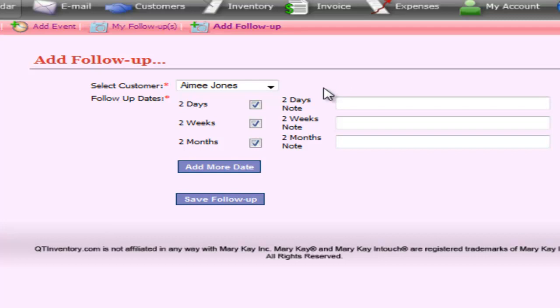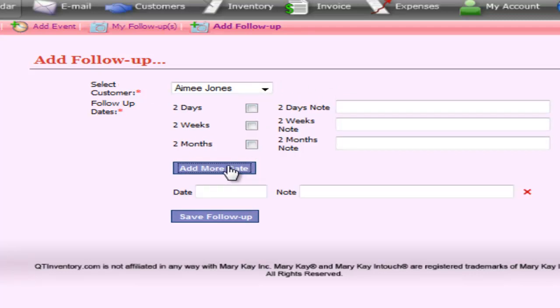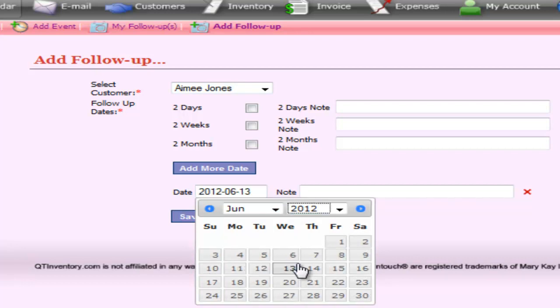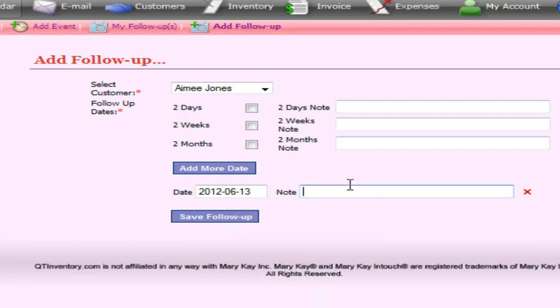For an example, let's go ahead and remove all three of these and add another date. Now the reason I'm doing this is because I'm pretending I'm selling a microdermabrasion. I know that product's going to last about 3 months. So I'm just going to pick a random date about 3 months out and put a note. And then I'll save it.